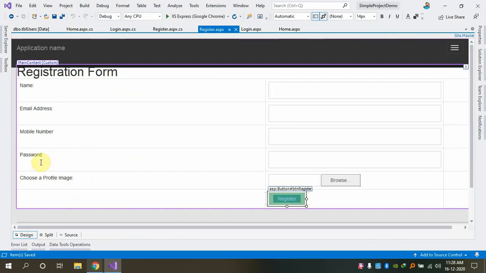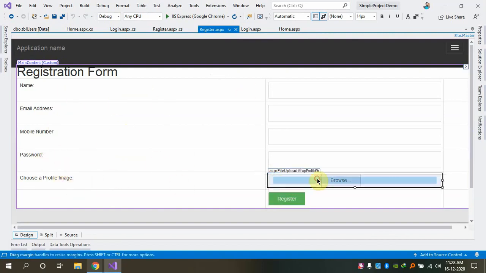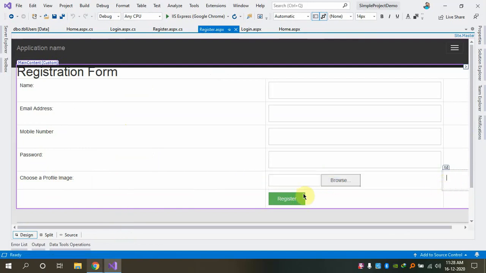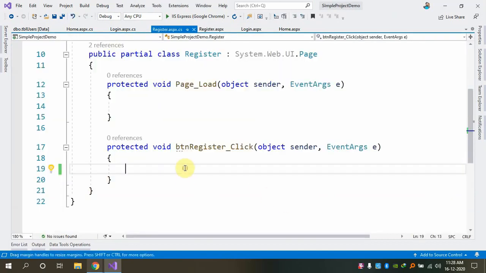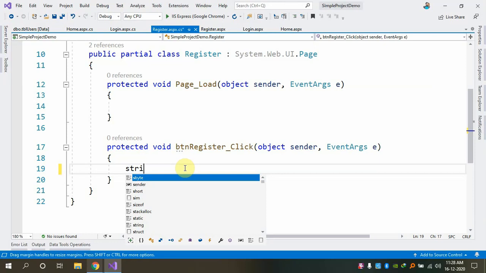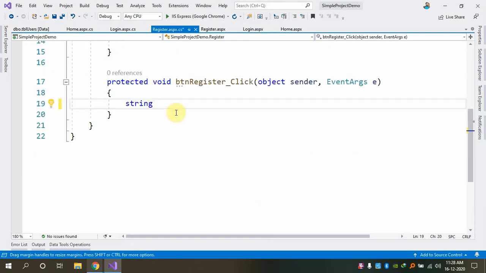Please note, out of these, the first 4 are compulsory. The last one is optional. If you want this to be compulsorily uploaded, then you have to put a validation, a required field validator, and set this as the control. That's also possible. I'm not doing it. I leave it to you. What I'm going to do first is collect all the data from the user, like I did yesterday. But anyway, let me just repeat it.